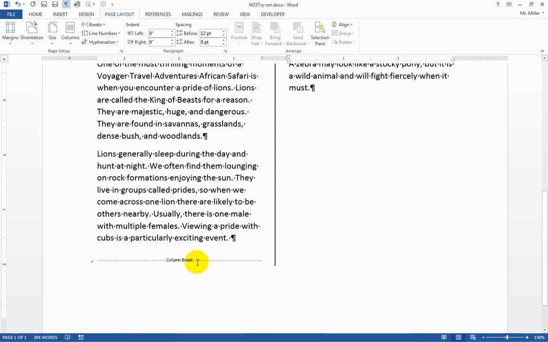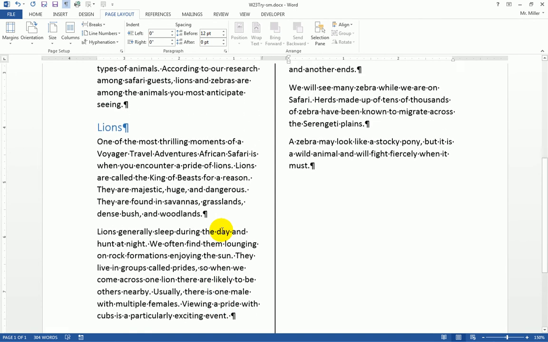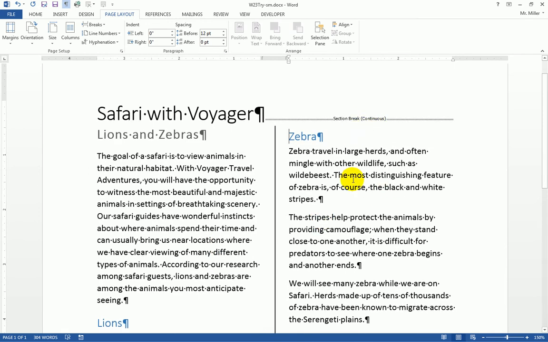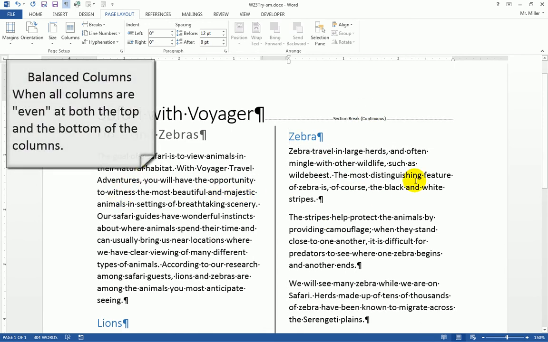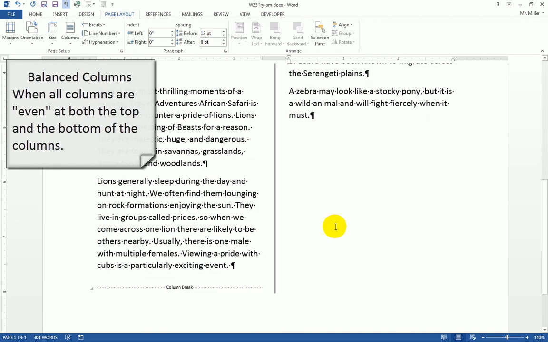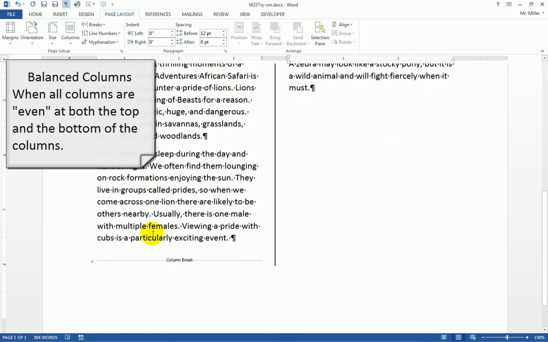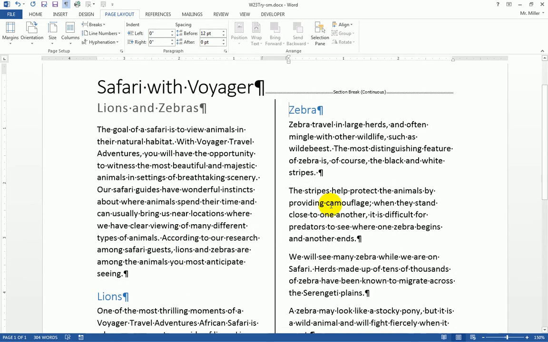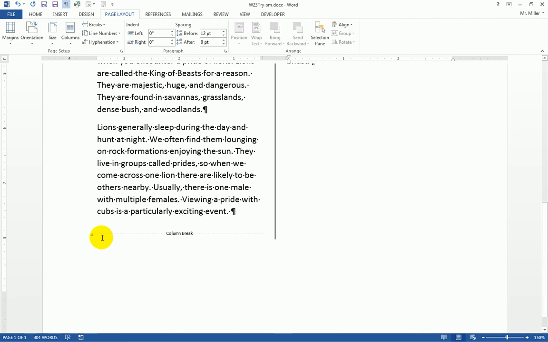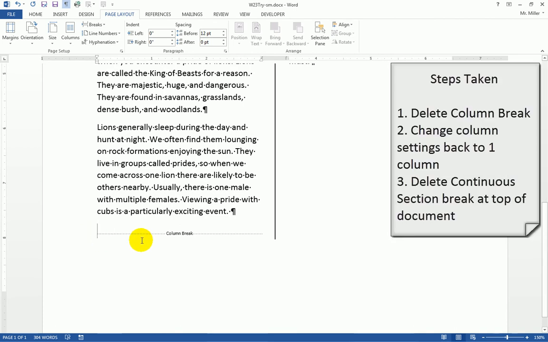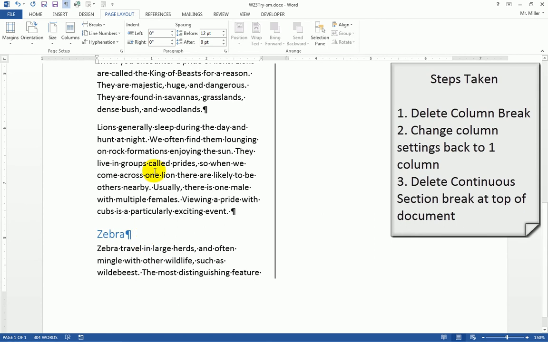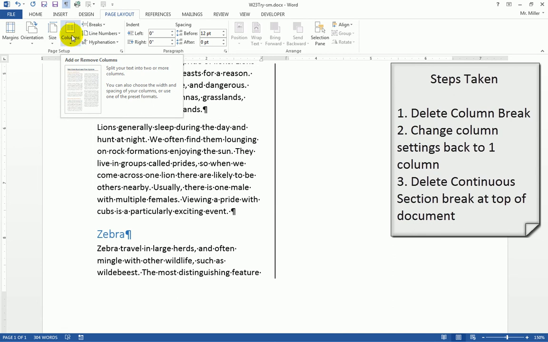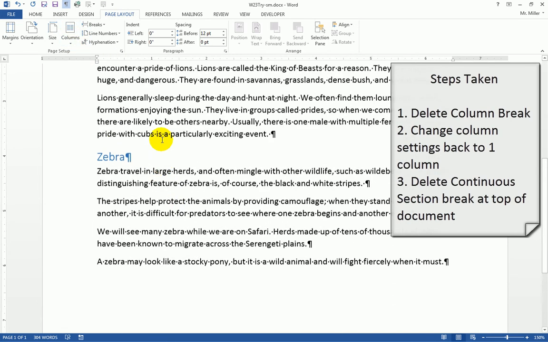Now, the final thing that we want to do here is create completely balanced columns, meaning I want the left side even with the right side. To do that, I want to get rid of some of my columns here. So the first thing I'm going to do is get rid of my column break. I'm going to click in front of this column break and press my delete key to get rid of it. Because I just put it in, I could have used the undo button. That would have worked. And I'm going to set my column setting back to 1 column.